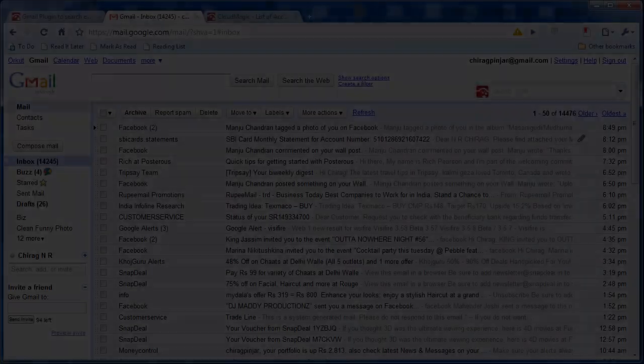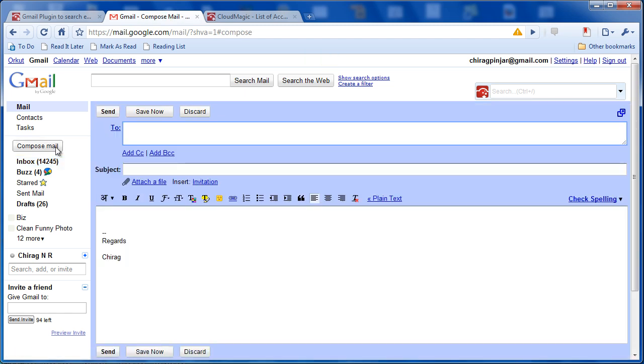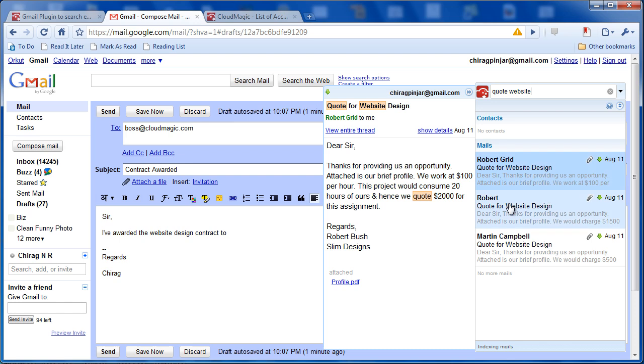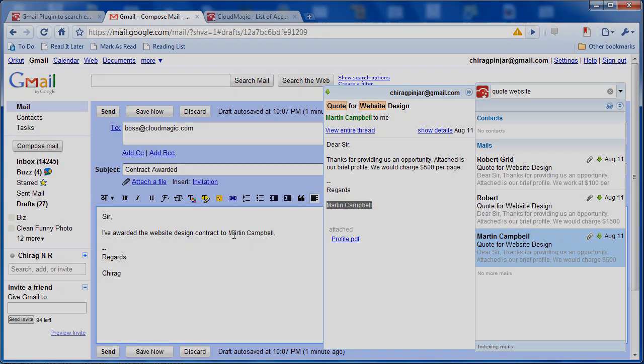Many times we refer to other email while composing a message. We open different windows or tabs to achieve it. With CloudMagic, you can quickly refer to any email as you write. For example, I need to inform my boss on who we've selected for the design contract of our website. I compose a message. Using CloudMagic, I refer to relevant previous email to gather data. I can also copy-paste things from other email with the convenience of not leaving the current tab.